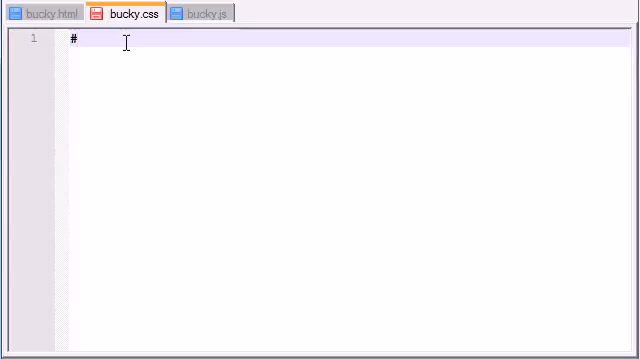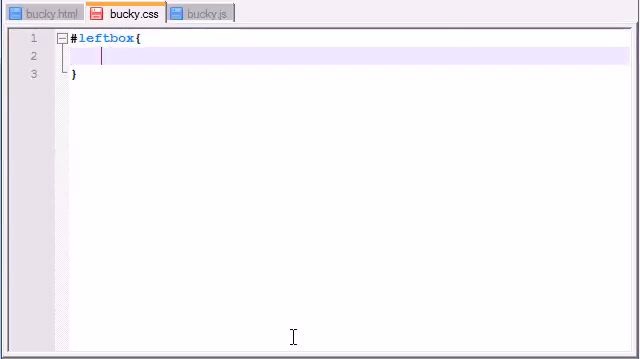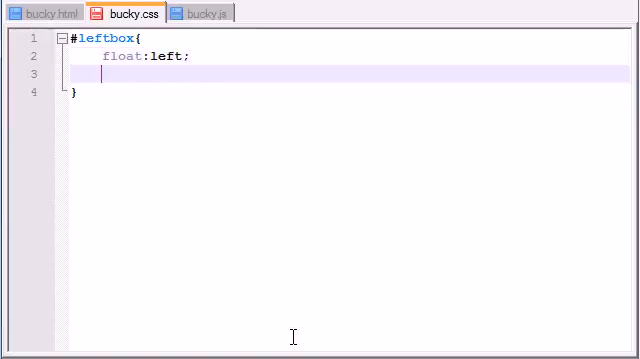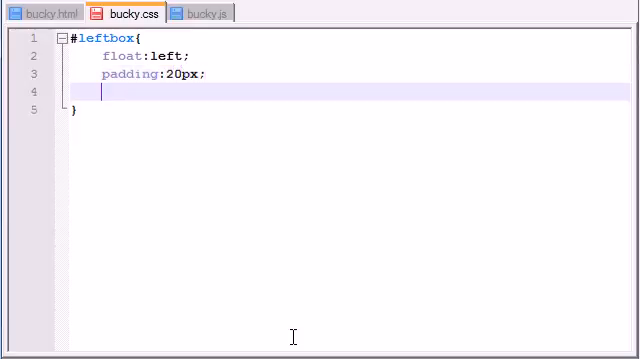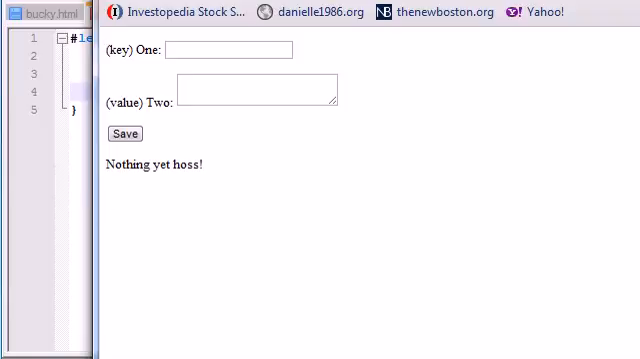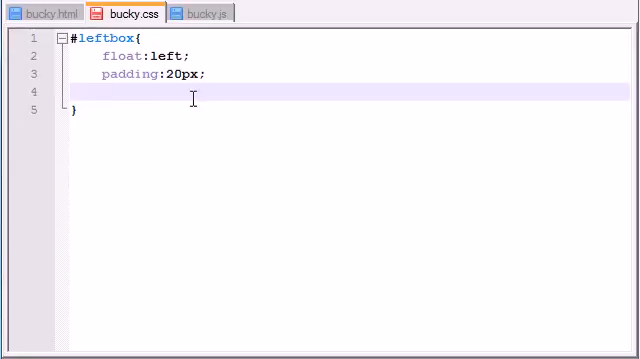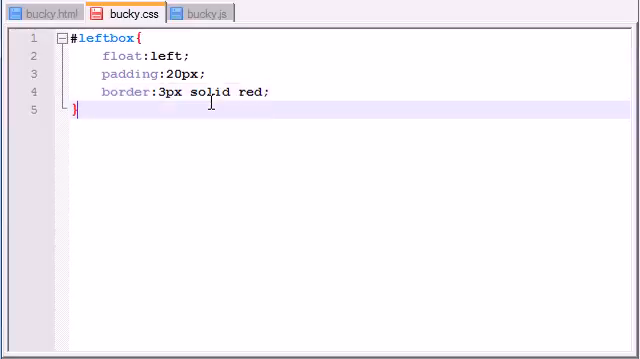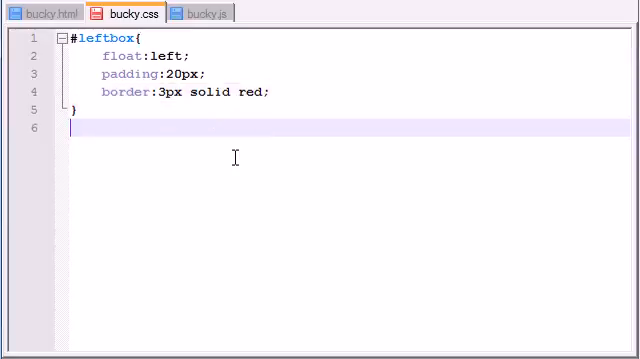In the left box, just go ahead and reference it by a left box ID. Let's just go ahead and first float this baby to the left, which basically means push it to the left whenever there's space. Now let's go ahead and give it a padding of 20 pixels just so our form, whenever we make a border around it, isn't butted right up against the border. So let me just add my border, something noticeable, 3 pixels, solid, and red. So this is pretty much going to make a box that fits to the size of the elements, and it's just going to be pushed to the left.